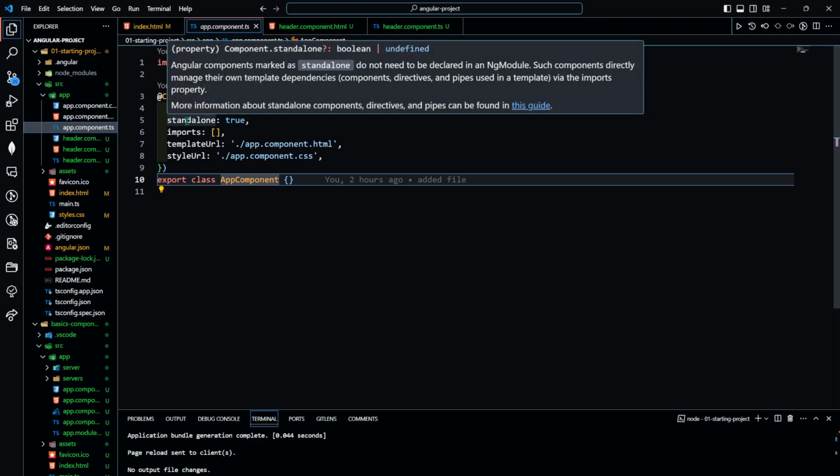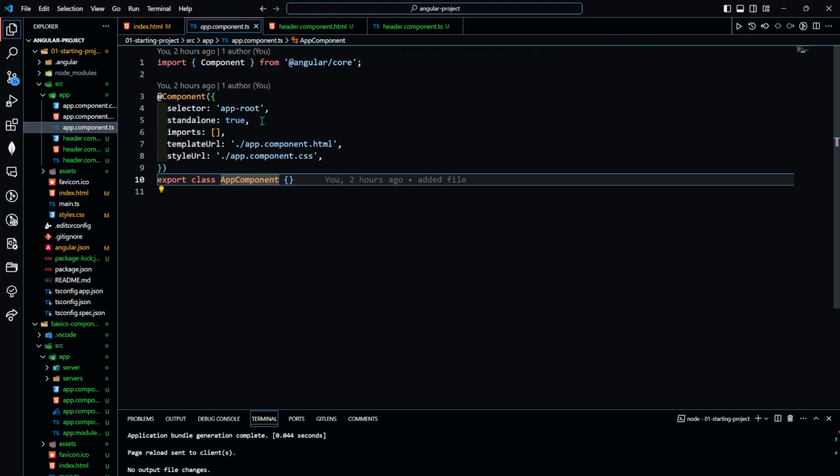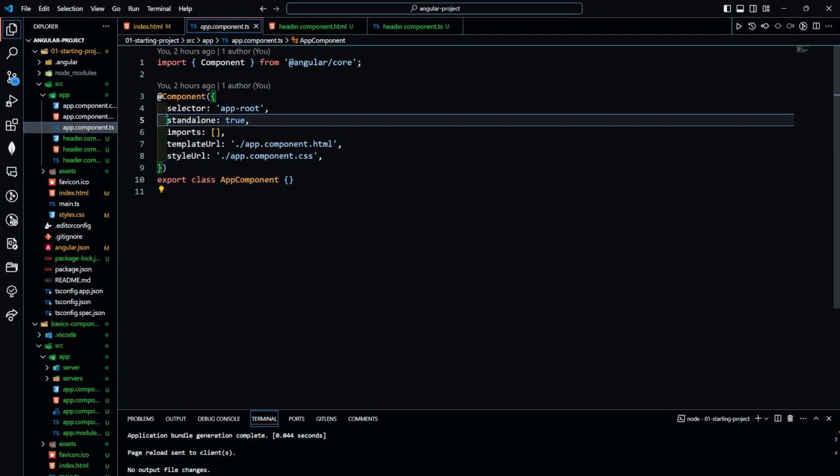Now what is this standalone thing? Means there are two types of components, standalone components and the components which are not standalone. So first we will be using the standalone components here. So these will be independent components, not related to the main component.